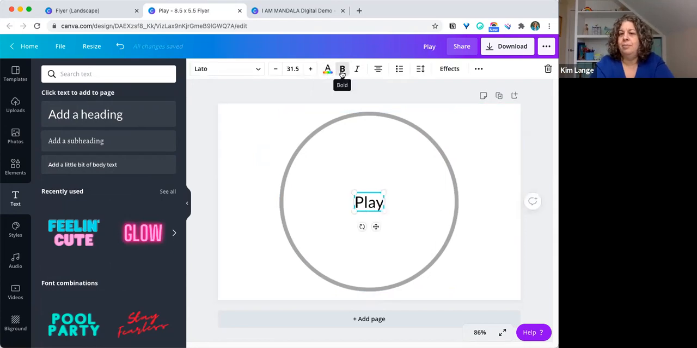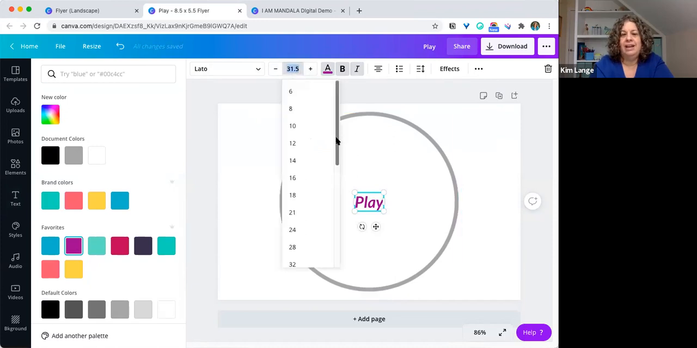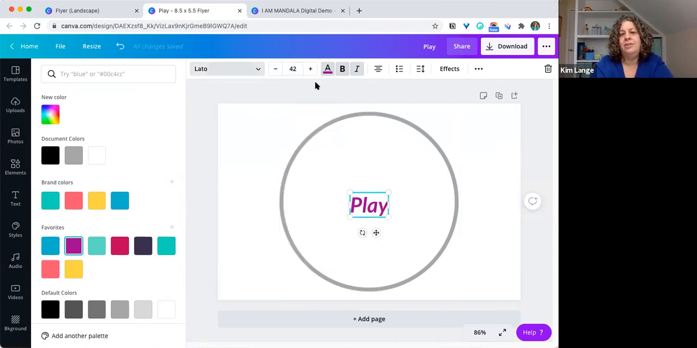Up here, you can make it bold, or you can make it italics, or you can change the color if you'd like it to be purple. You can also change the size. If your kiddo you're working with says, I would like this to be bigger, I would like those to be smaller, you can do whatever works there.